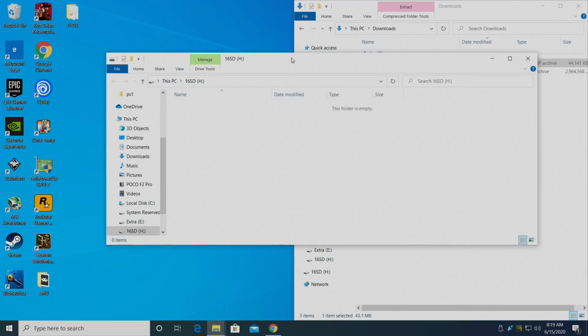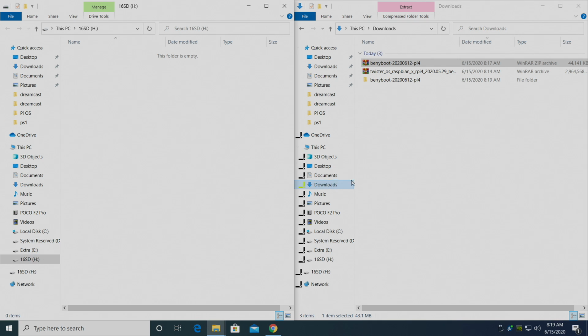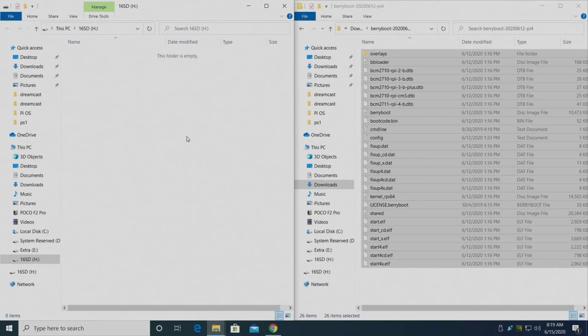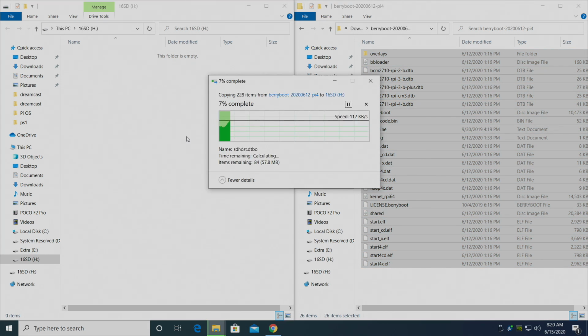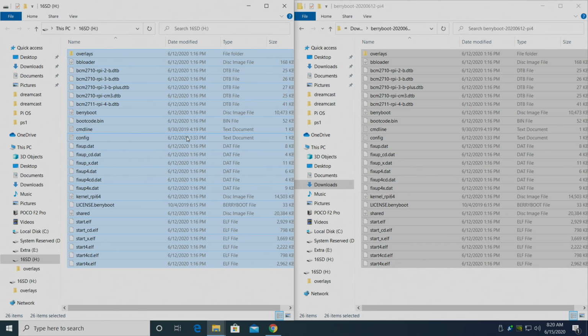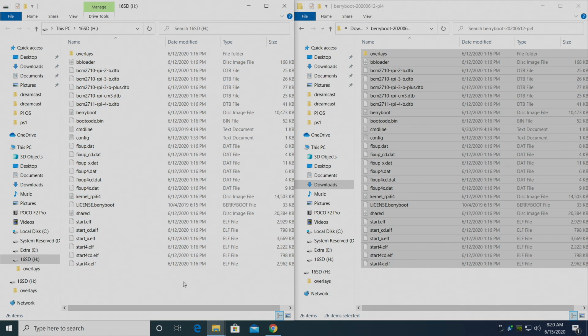I'm going to open in a new window, snap it to the left-hand side, open up the BerryBoot folder we just extracted, take everything out of here, and place it on our micro SD card. It's going to go ahead and transfer over. BerryBoot does not have to be flashed to the SD card for it to work. You just transfer the files over. So we now have our BerryBoot SD card ready to go. We can actually boot this up in our Raspberry Pi.